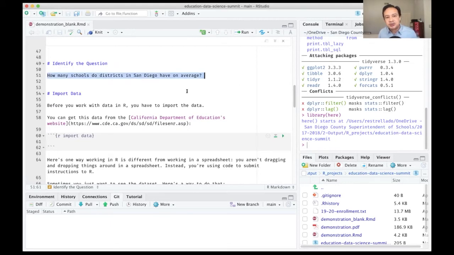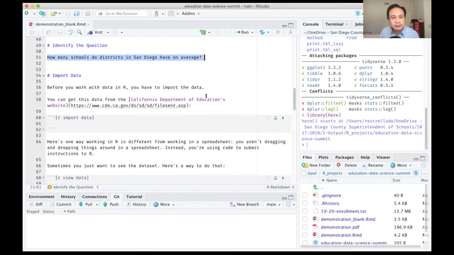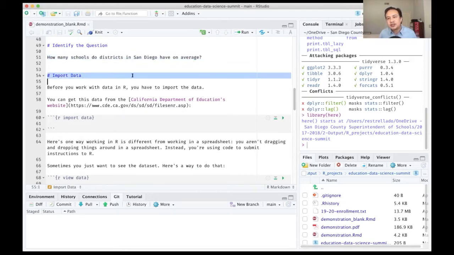How many schools do districts in San Diego have on average is sort of the question we're going to ask. In order to analyze that data, we need the data itself, right? So our first step is going to be to import the data. We're going to load the data into memory so that we can begin our analysis.